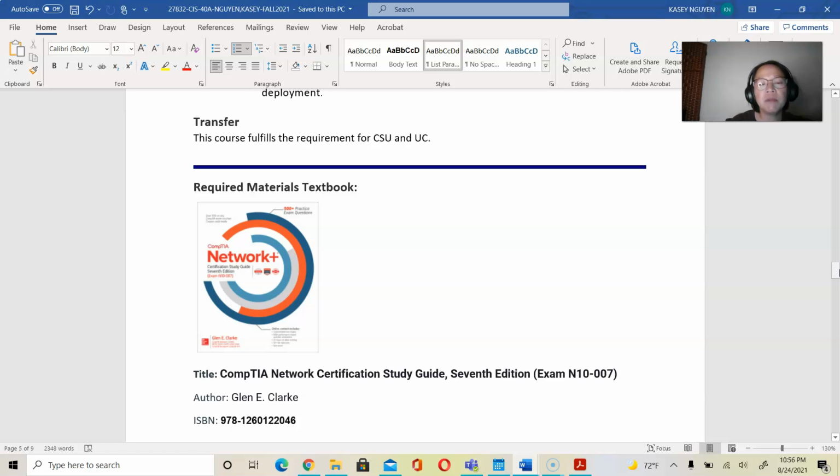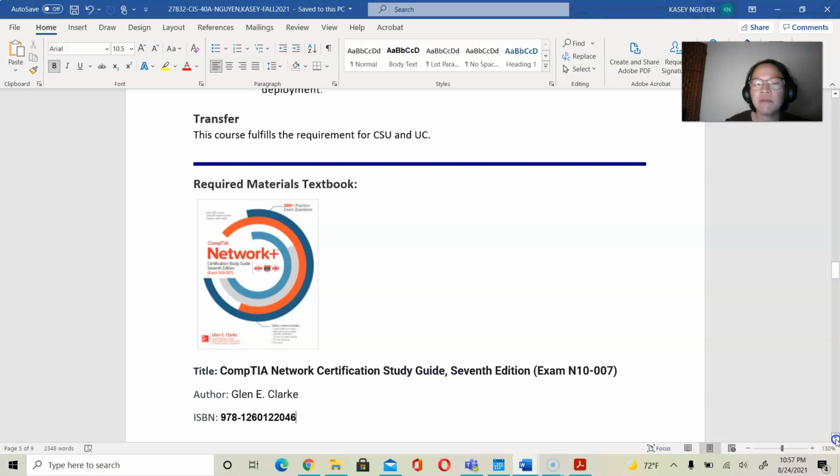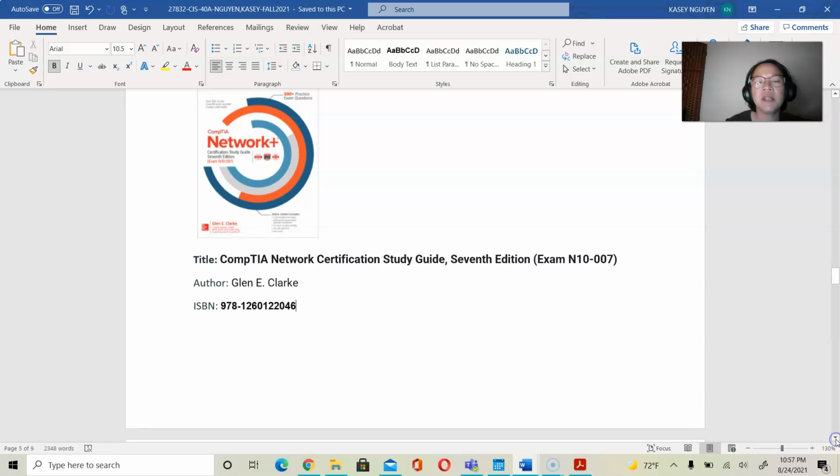For the book, we will be using a Network Plus preparation book. The author for this book is Glenn Karp, and the book title is CompTIA Network Certification Study Guide, 7th edition. This is for the newest exam, which is the N10-007. The other edition you will find is 006, which is for the older exam. The ISBN is listed there, so you can purchase the book. If you cannot purchase the book, you can utilize the notes that I provided to prepare and go through the course.